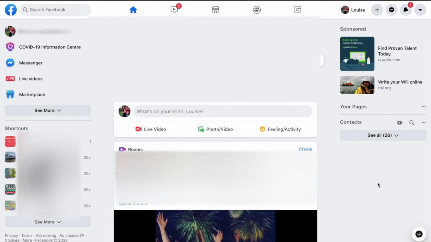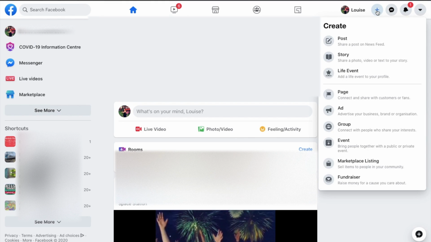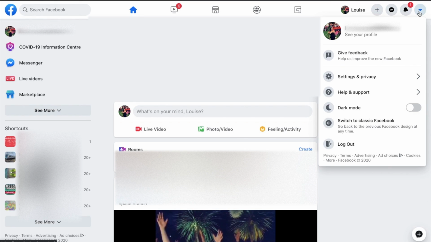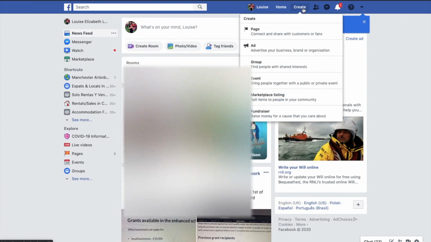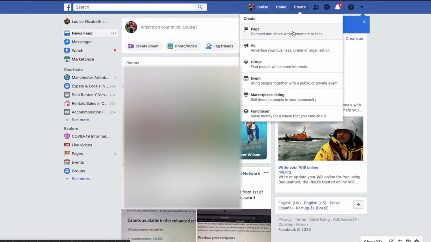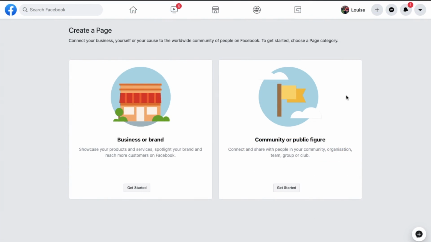Now I have the new version of Facebook, and I can create using the plus icon on the top right hand side here, which allows me to create, and then I can click onto page. But if you're running the older version of Facebook, or Facebook Classic, you can go across to create, and again choose page. So the next thing you'll need to do is choose a page category.